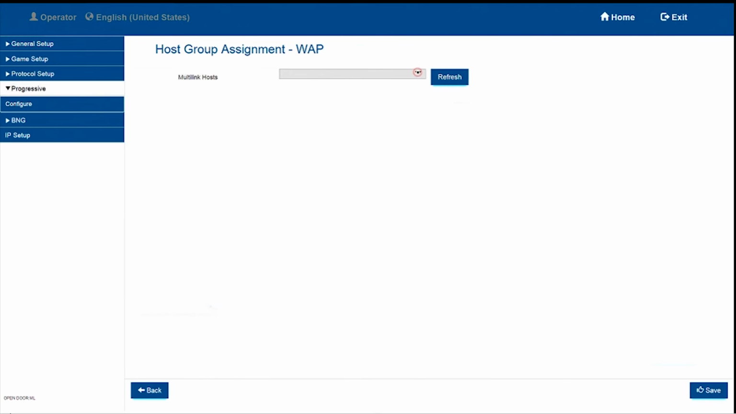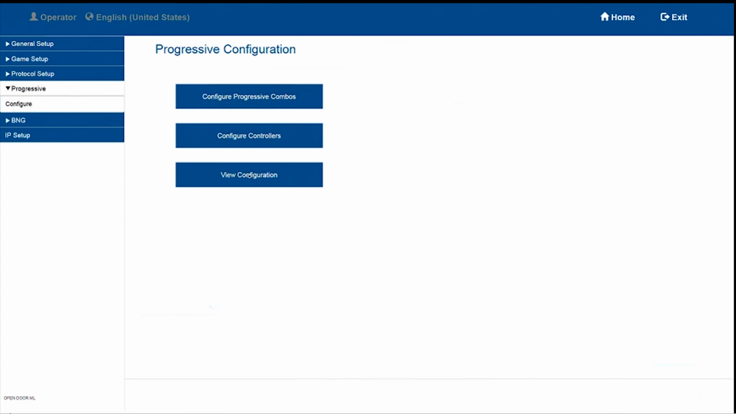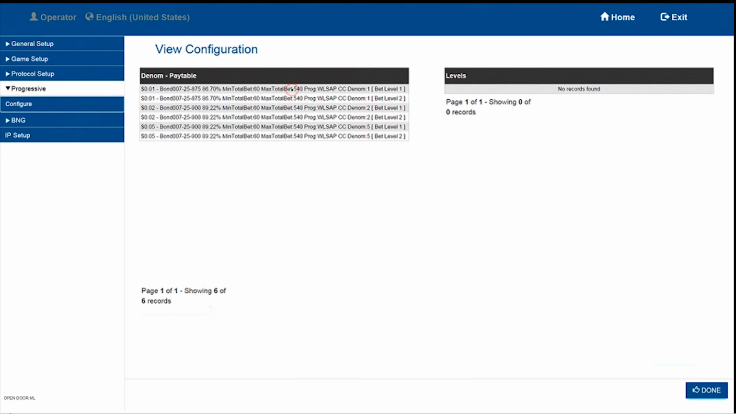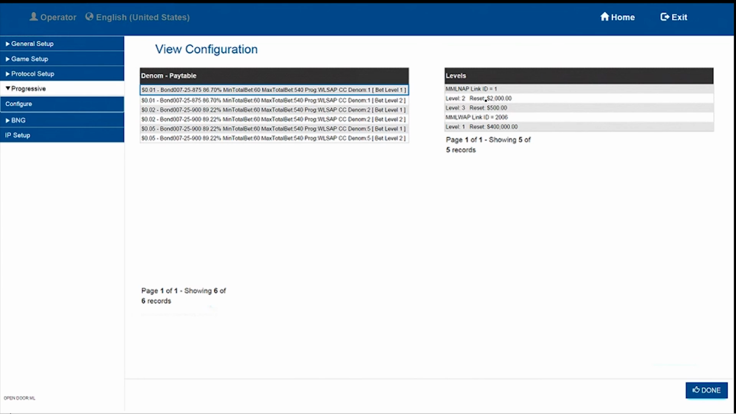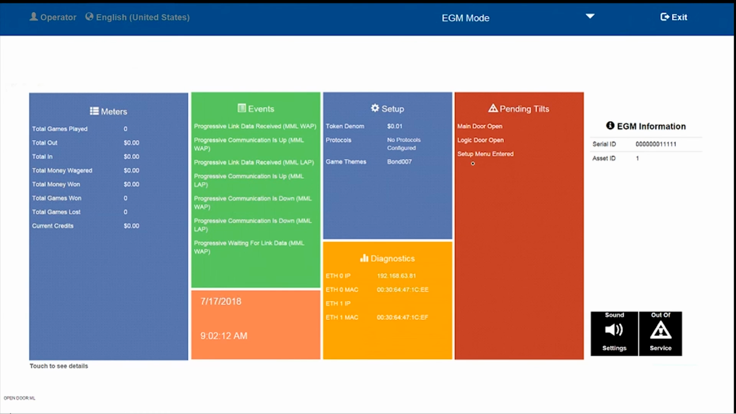After that, we can now select the MML WAP button and perform the same task we did for our NAP setup. Select from the list of controllers the one we will use for our WAP communications. Provided there are no tilts or errors, we can verify our configuration for both the WAP and the NAP setup. To do this, select the View Configuration tab. Once opened, you can select from the denom pay tables a line, and to the right you will see your level information for both the WAP and NAP.